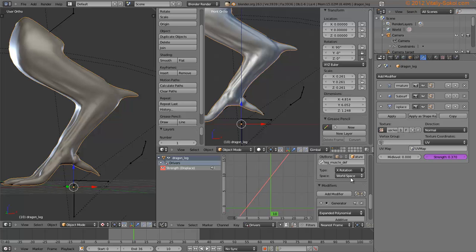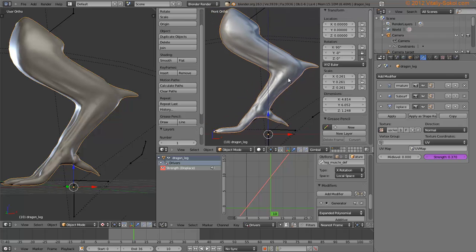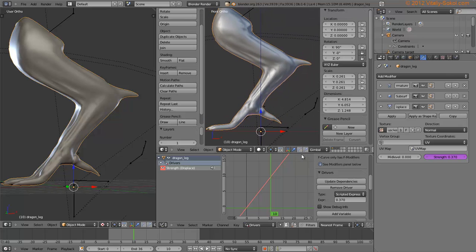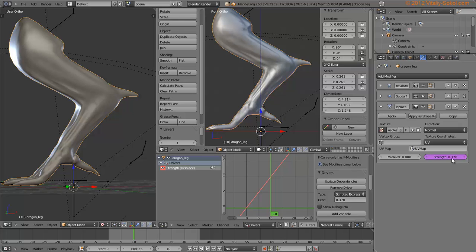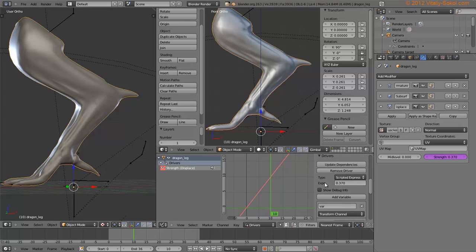Don't forget to change world space to local space, to set coordinate system to local. Then hit update dependencies, but still nothing happens. The value of displace strength is still 0.370, and this is the input we have to change to adjust our settings.